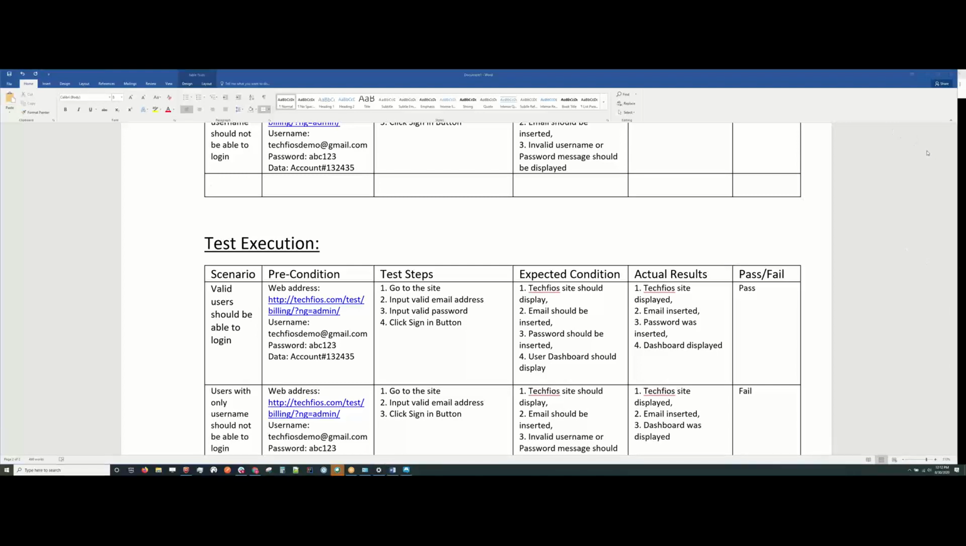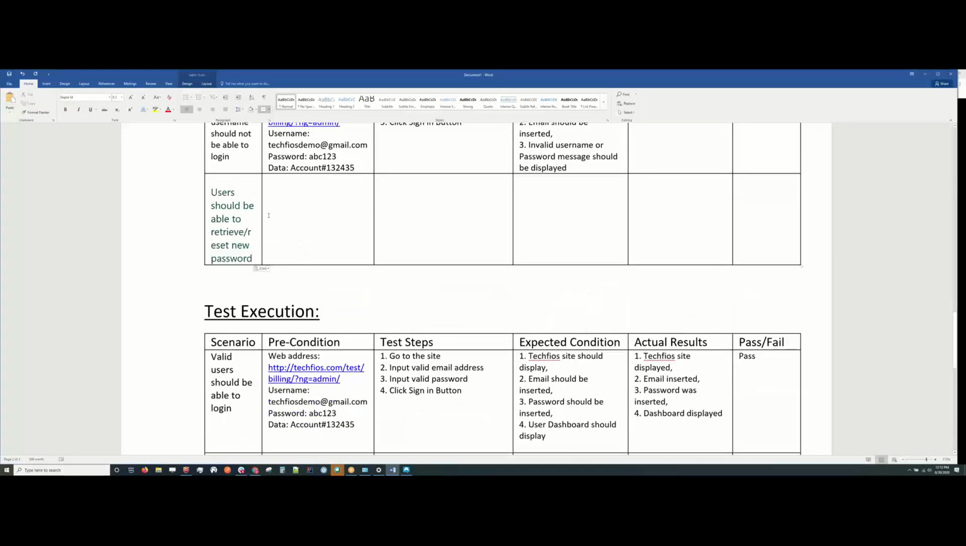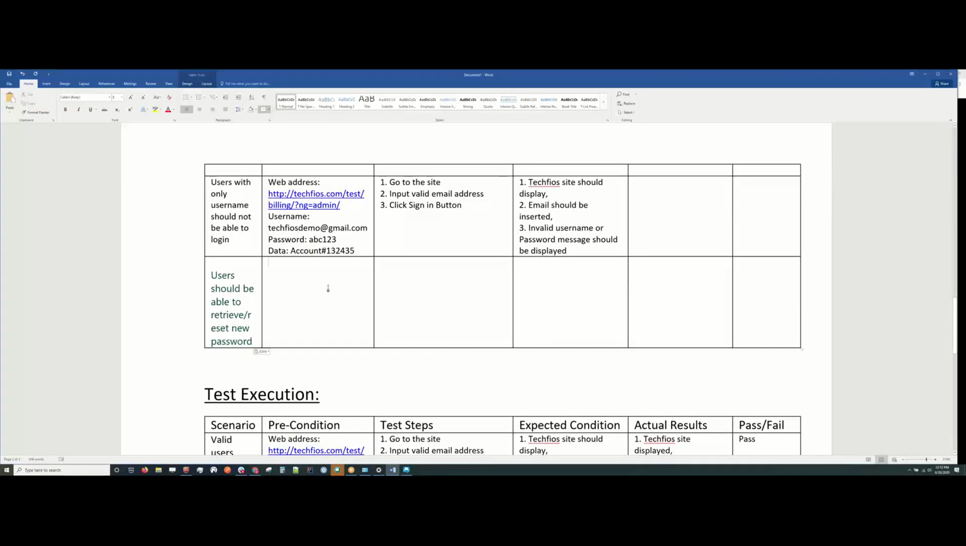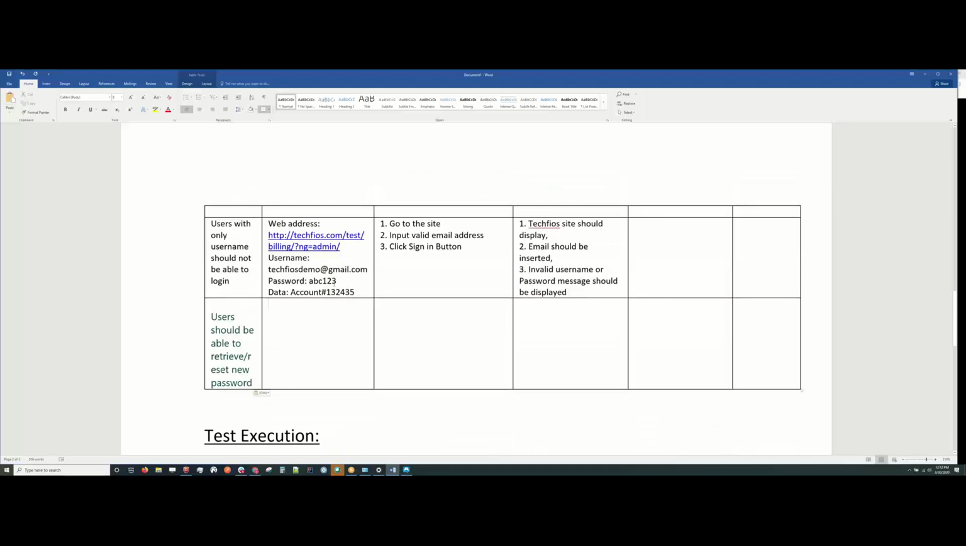It's the reset password. The reset password. Right. Now that one is a bit tricky, so I'm going to take that. User should be able to retrieve or reset password. So if you were to do that, what would you do here? You don't really need precondition other than which site to go to.